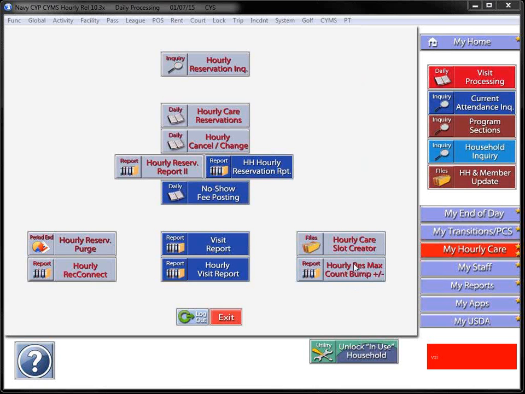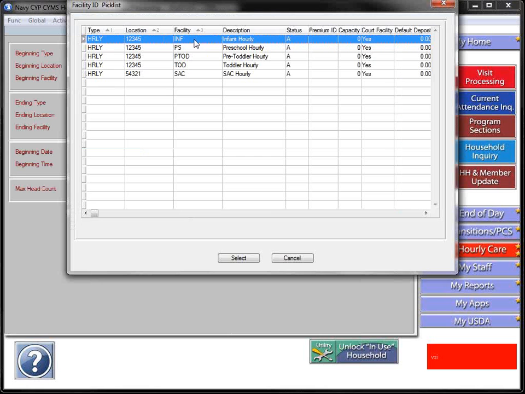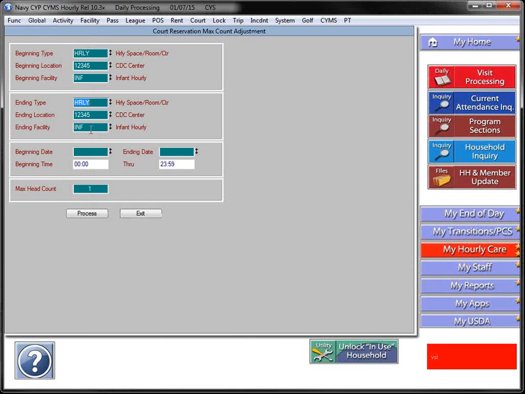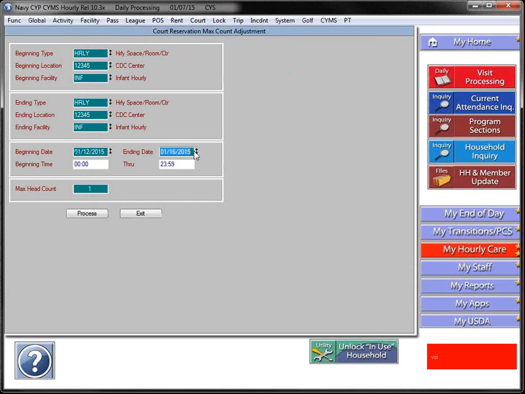To update it, I'm going to use this button here, Hourly Reservation Max Count Bump. In this program, again, I am going to pick the age group I'm working with, in this case an infant room. And the dates I'm working with are the full week of January 12th. In addition, I have to indicate to CYMS what times that is available. In this case, it's the entire week, as there's an anticipated vacancy due to a child being on vacation.